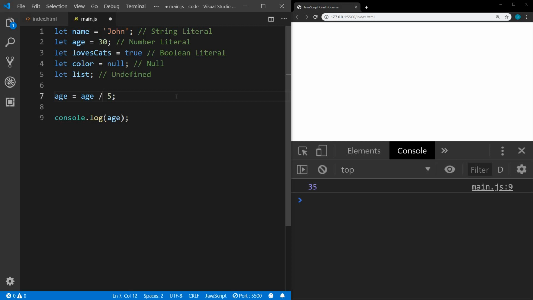And then an easier way of doing this, the same as the strings, instead of doing age equals age divided by 5, we could just say age divide equal 5. So that's going to divide 30 by 5. And let me save that. And we get 6. For multiplication, it's the same thing. So multiply equals, and we get 150. Same with plus and minus.